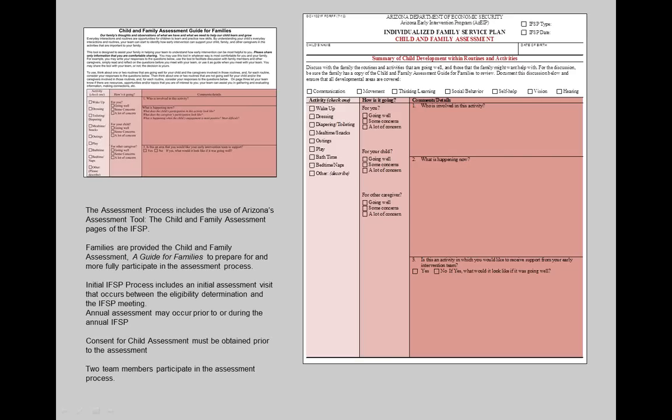To summarize, in the initial IFSP process, team members provide the Child and Family Assessment Guide to the family at either the initial visit for children eligible by record review or at the end of the evaluation visit for children needing an evaluation to determine eligibility. Team members must obtain consent for child assessment prior to conducting the assessment, and the assessment is done at a separate visit by 2 team members prior to the initial IFSP visit.